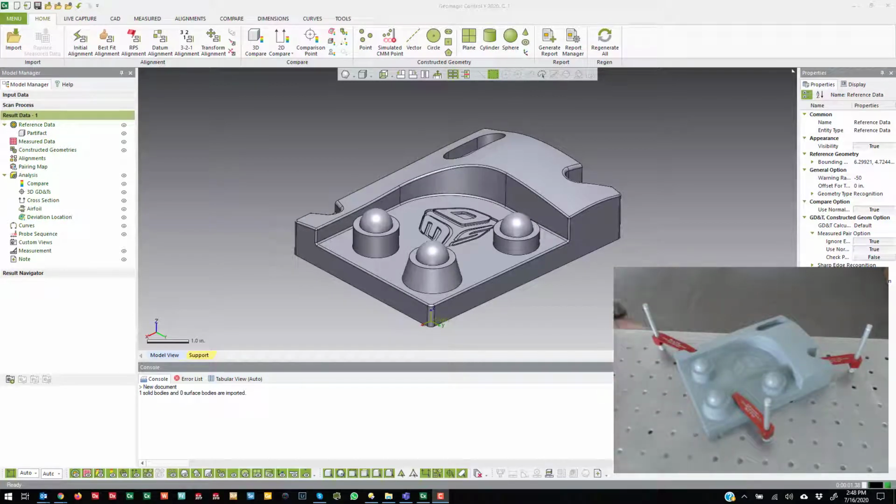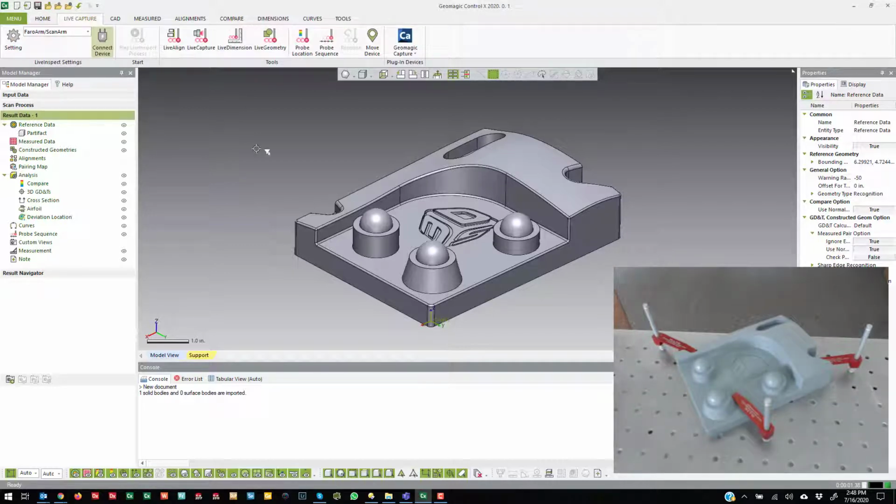In this tutorial, we're going to talk about the Move Device tool. Now, Move Device is under the live capture, and I'm going to show two different methods. One of them is when I have a reference model and I want to move my device around it. And another one is if I have no reference information in there, I want to scan, move, and scan again.